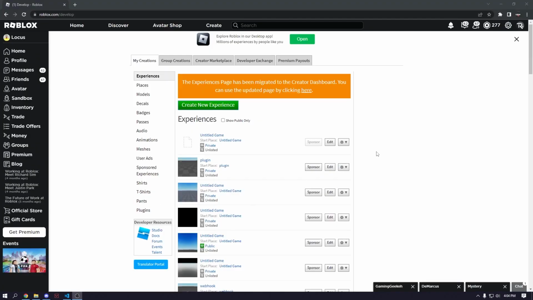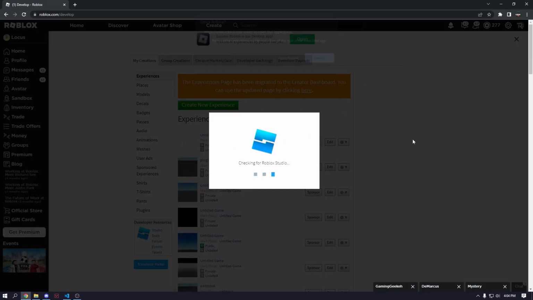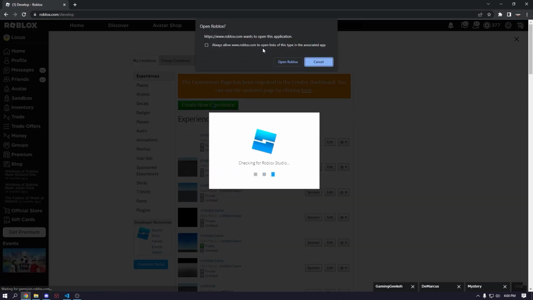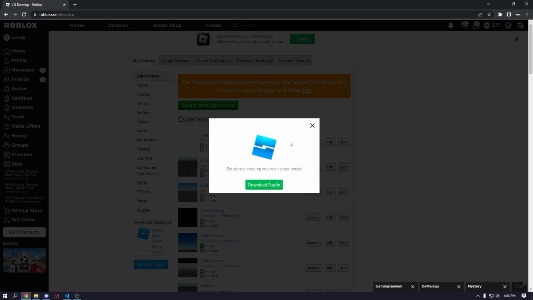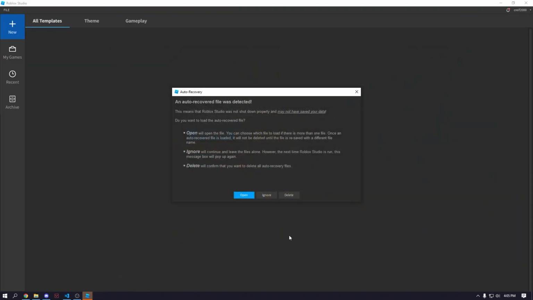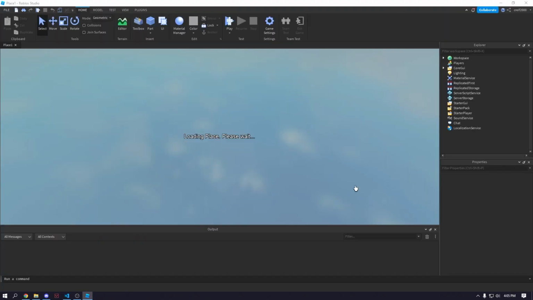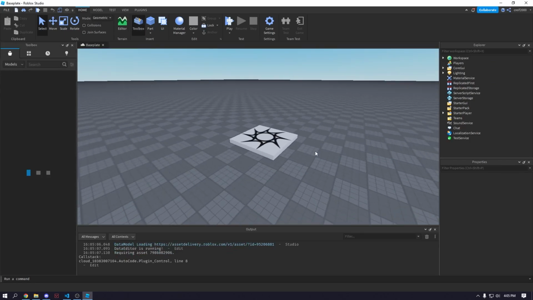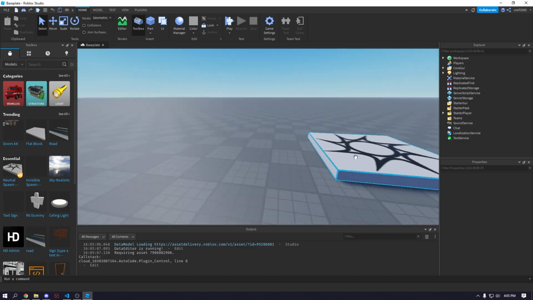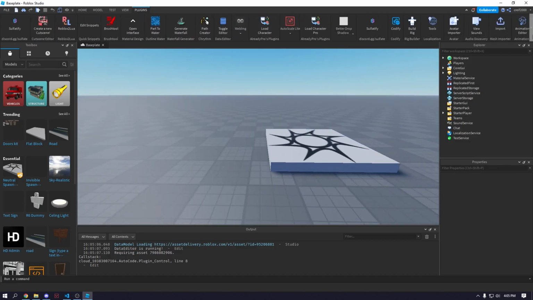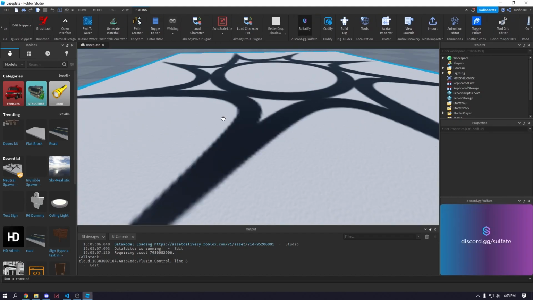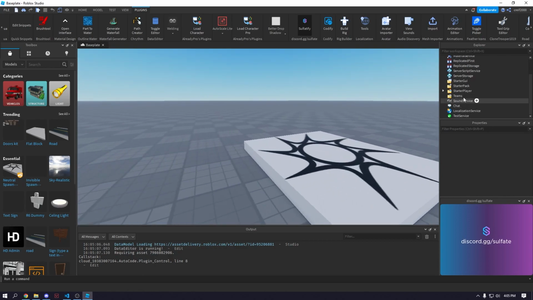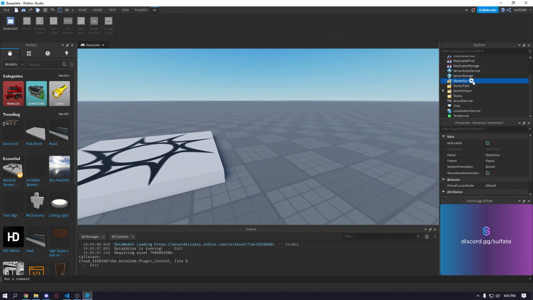Now, for creating the text label, I like to just create a whole new studio game. So yeah, I like to just use studio. So let's just open Roblox Studio. Alright, so now that we got this open, what the heck happened here? My plugins got messed up. Alright, so now what we're going to do is go ahead and make a new screen GUI.